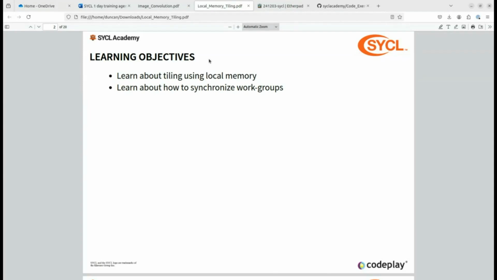We'll learn about tiling into local memory, and we'll also learn about how to synchronize within work groups, which is important when you're using local memory, because again, you can end up in a situation where you read stale data, for example, if you're not careful.